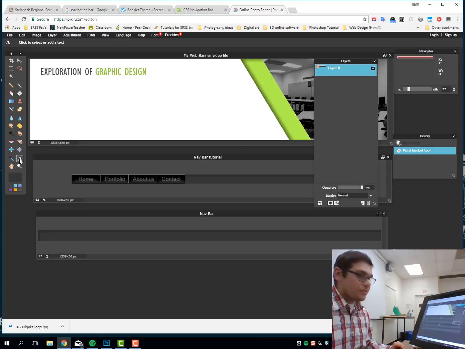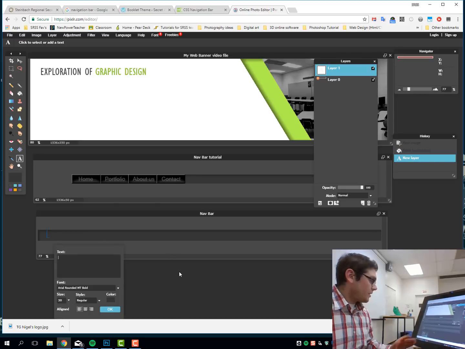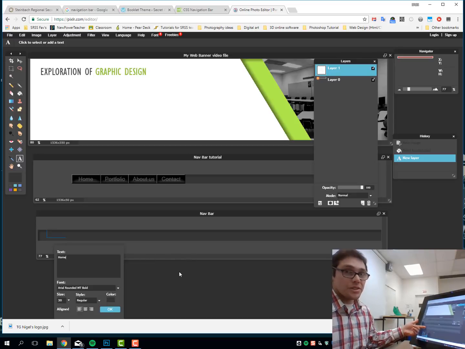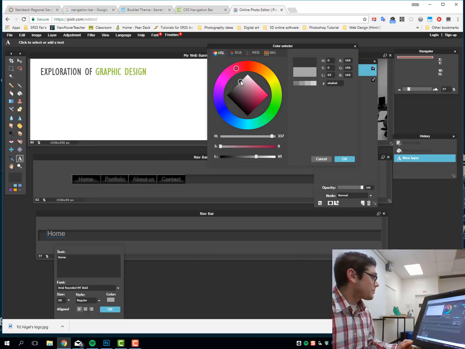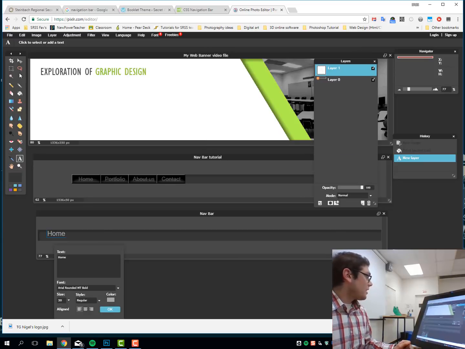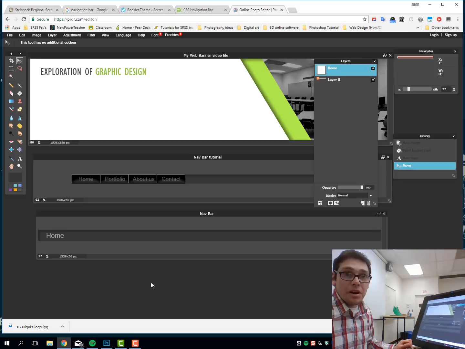Use your type tool and click in the window, click in your pasteboard and type in home. You could do it all caps, you could do it all lowercase, and often what happens is your text won't look like it's coming up because it's the same color as the background that you just chose. So click on the color, and here I will go with a lighter gray, like so. So now I've got home in light gray. I'm going to move it over here. And I need to make a box around it.